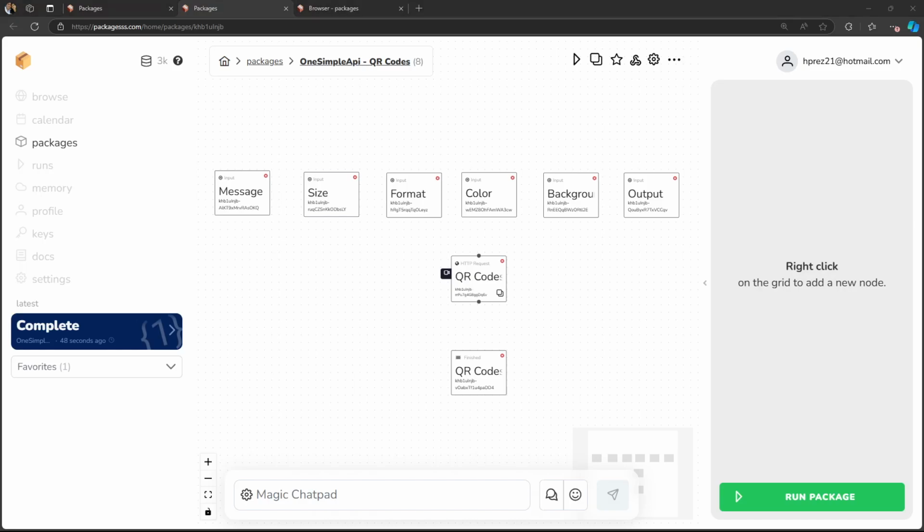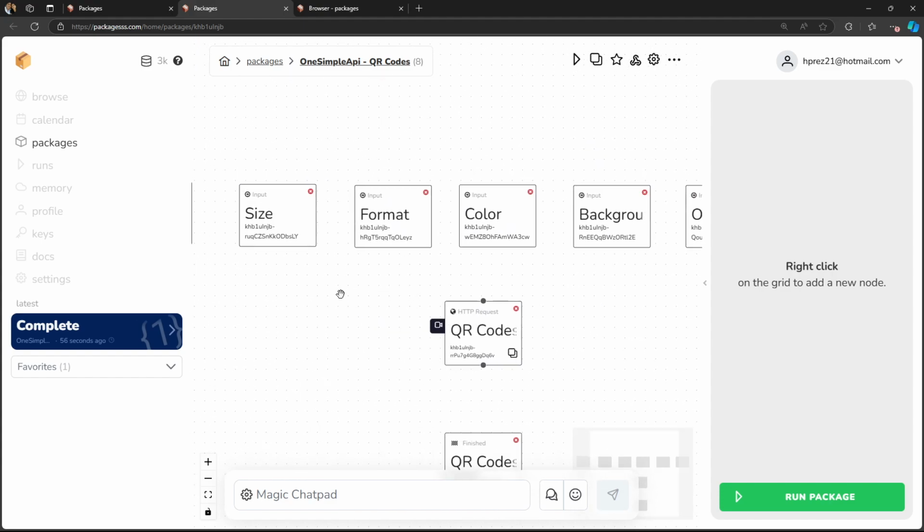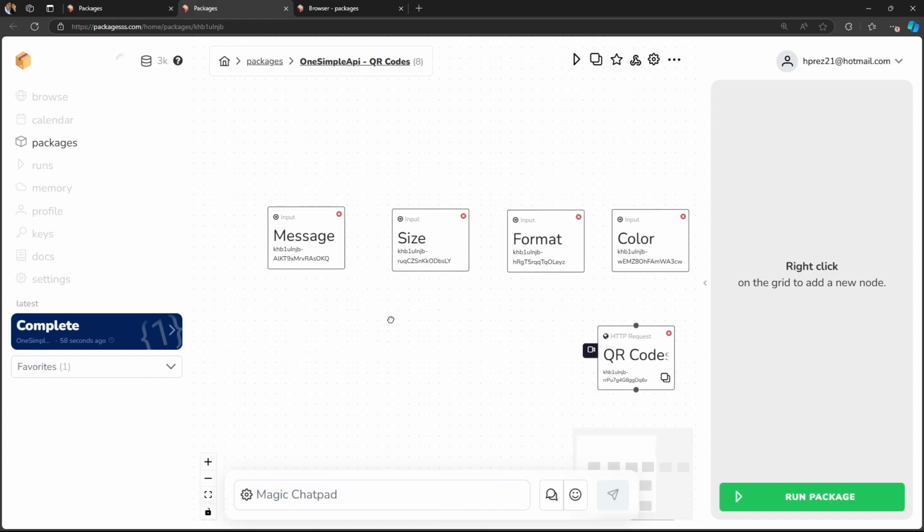Hello friends, this time I will show you how to use the QR codes service from One Simple API. This is the structure of the package. We basically have different input options.